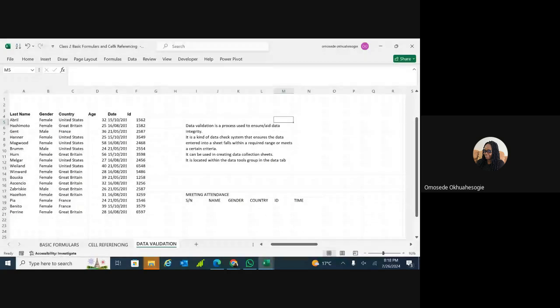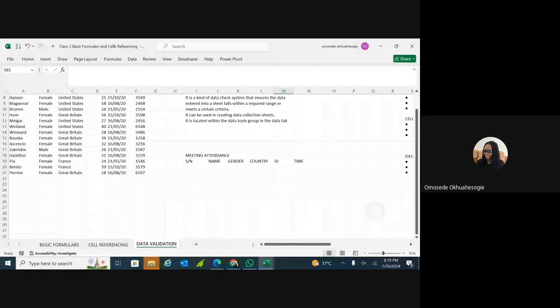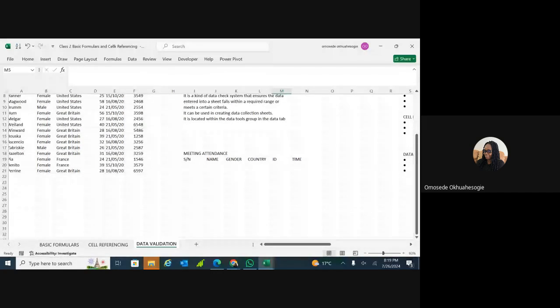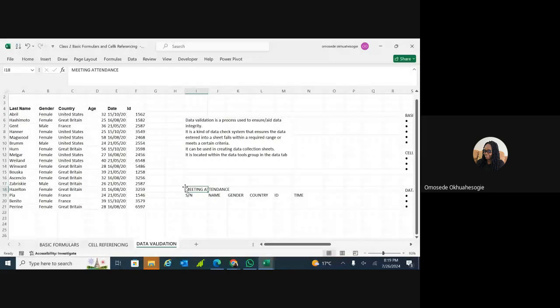of data validation. Based on that, we're going to create a small data validation sheet, or let me just call it a meeting attendance sheet. You can see it here. Based on this data, let's assume this is company data. We have the last names of the staff, the agenda, the country, the age range, and the ID. I didn't add dates, but you can leave that too. We don't have to put everything. It's just for you guys to grab the concept.